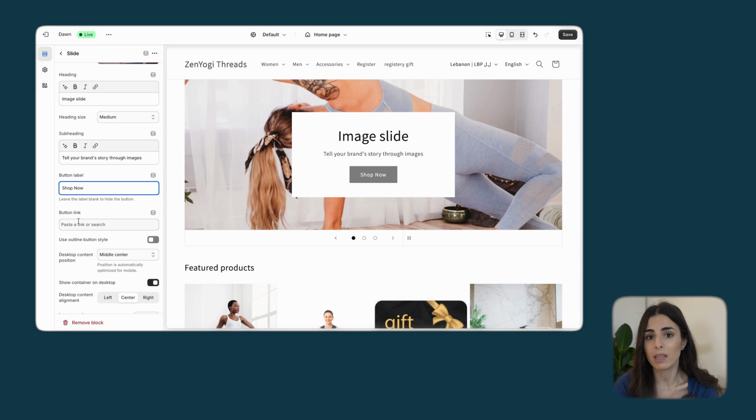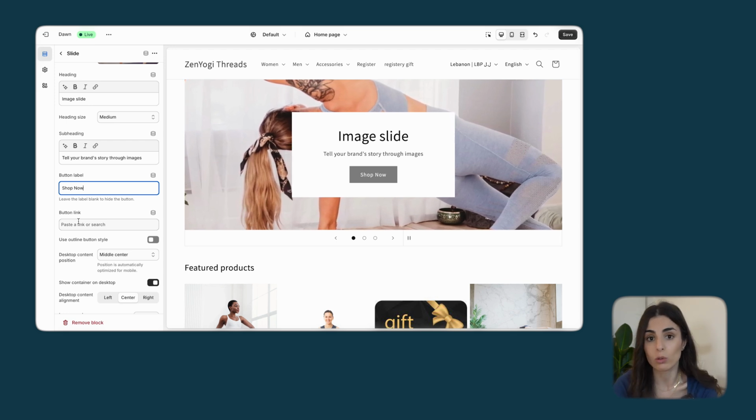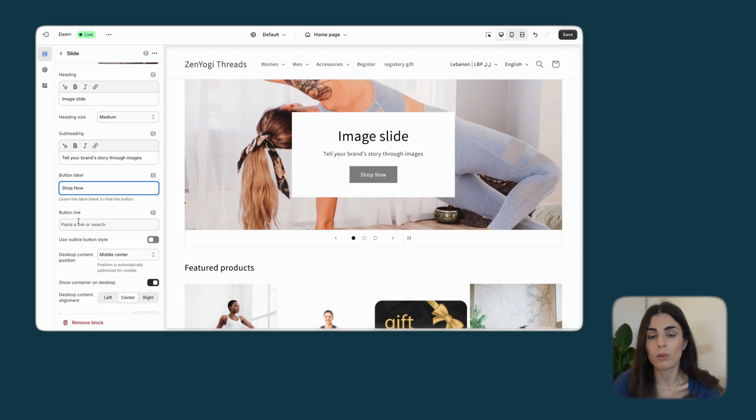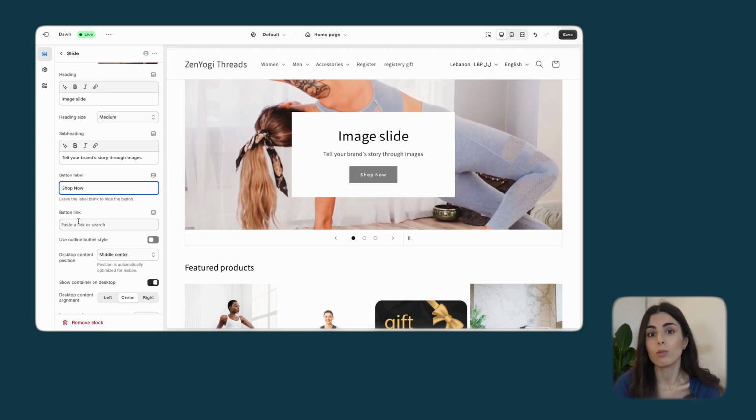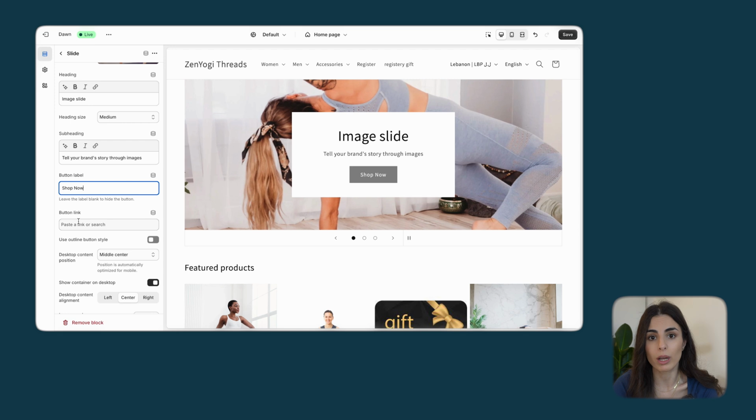And this will also depend on what you sell. If, for example, you only sell 5 products, maybe you will lead them directly to a page where you show them the 5 products. If you have a lot of collections, you would need them, for example, to go to pages where you showcase your sub-collections. Let me show you an example as well.